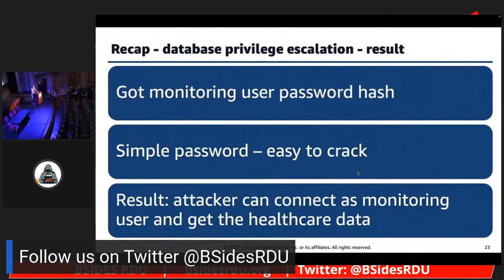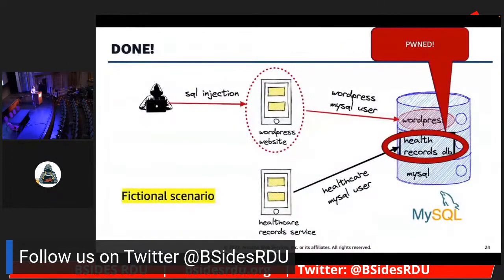So the result, we got the monitoring user password hash. It's a simple password, easy to crack, and an attacker can connect as the monitoring user now, and because the monitoring user has a global select, it can download the whole database and start selling it. All right, so this is the picture. It's a fictional scenario: an SQL injection into the low privileged database, a database that has nothing in it, pretty much, going to the MySQL, allows an attacker to use the confused deputy problem to switch to the other database and download the health record database.